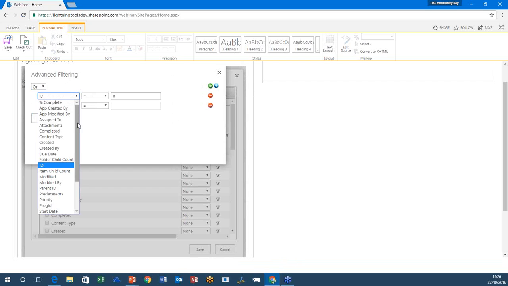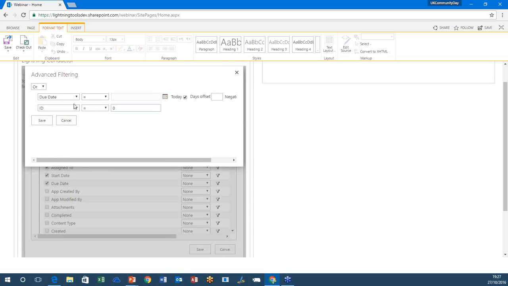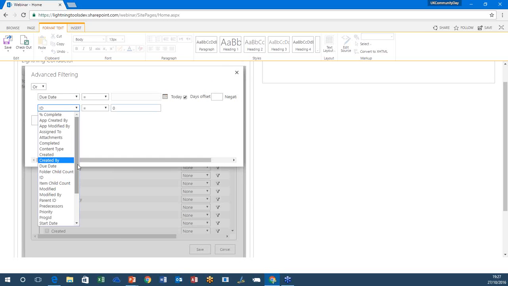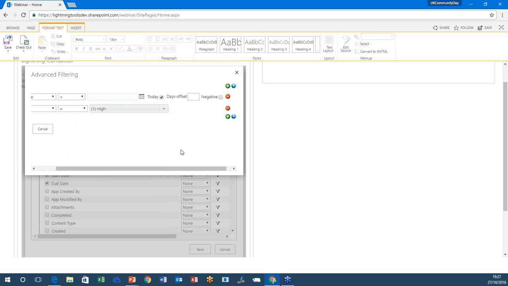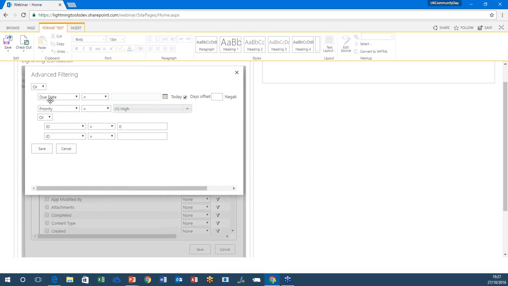An example would be we want to see tasks where the due date is today, or we can go through and select the priority and set that to high. So if we're looking for something to do, we can see what's due today or what is a high priority. So that allows me to do a condition with an OR, but it also allows me to add a nested condition as well. So we can add an AND or an OR there also, and keep on adding conditions to it. So we can create some very advanced scenarios as far as our filters are concerned.